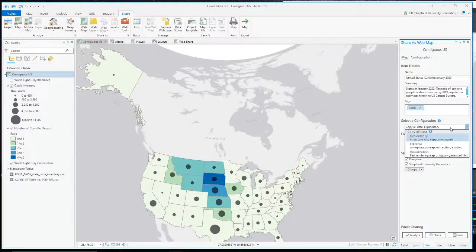And so you got some options here. Do you want your map to be exploratory only? It's an interactive map that people can see and interact with, but they can't change it. Do you want it to be editable? That's a map that you and other people can edit on ArcGIS Online. And you got another option here, visualization, which is geared toward, well, just like it sounds like. It's optimized for rendering quickly on the web.